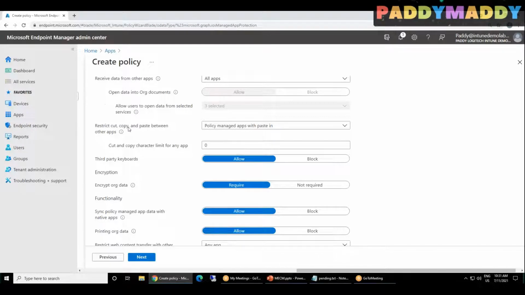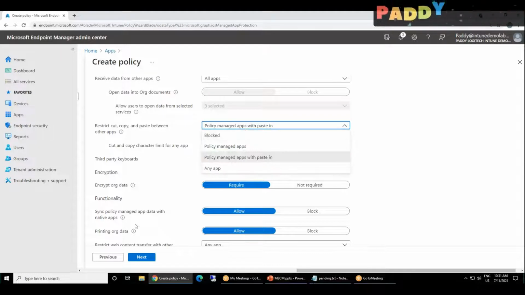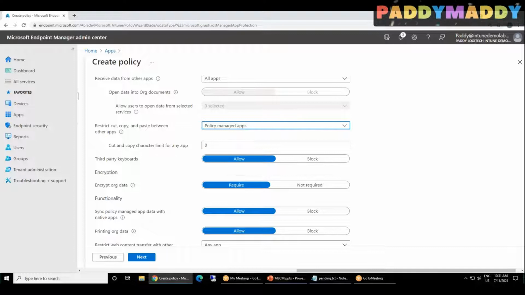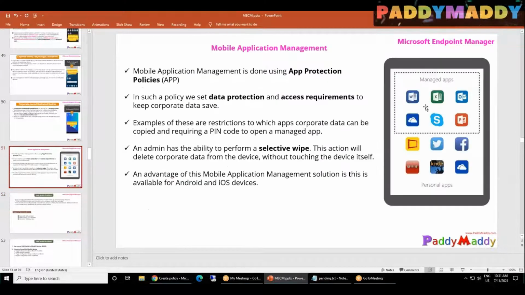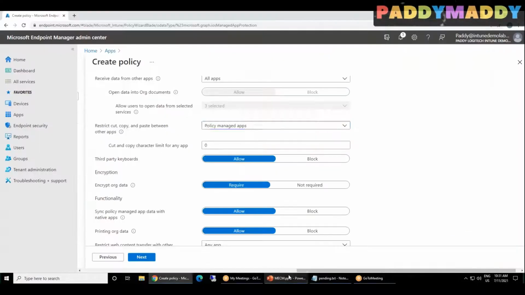Here, restricting copy, cut and paste can be done, as I said earlier, within a policy-managed application, or it can be applied between applications. So we can configure the policy so copy and paste can only work within our Outlook or Teams, not to personal applications. So like we said, with managed applications you cannot copy and paste to a personal application. Similarly, data shouldn't come from there to here. So we are talking about only managed applications. Okay, that's where the configuration can be applied.